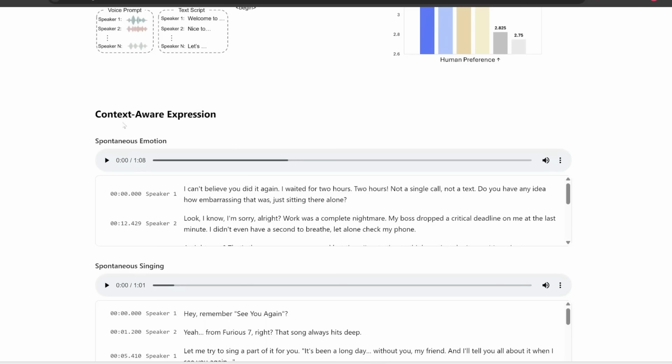Now on their official demo page, it says that this has context-aware expression, so it can automatically apply the correct emotion or expression to the voice based on the context of the transcript. So I'll show you some of my demos as well, but here is their official demo.